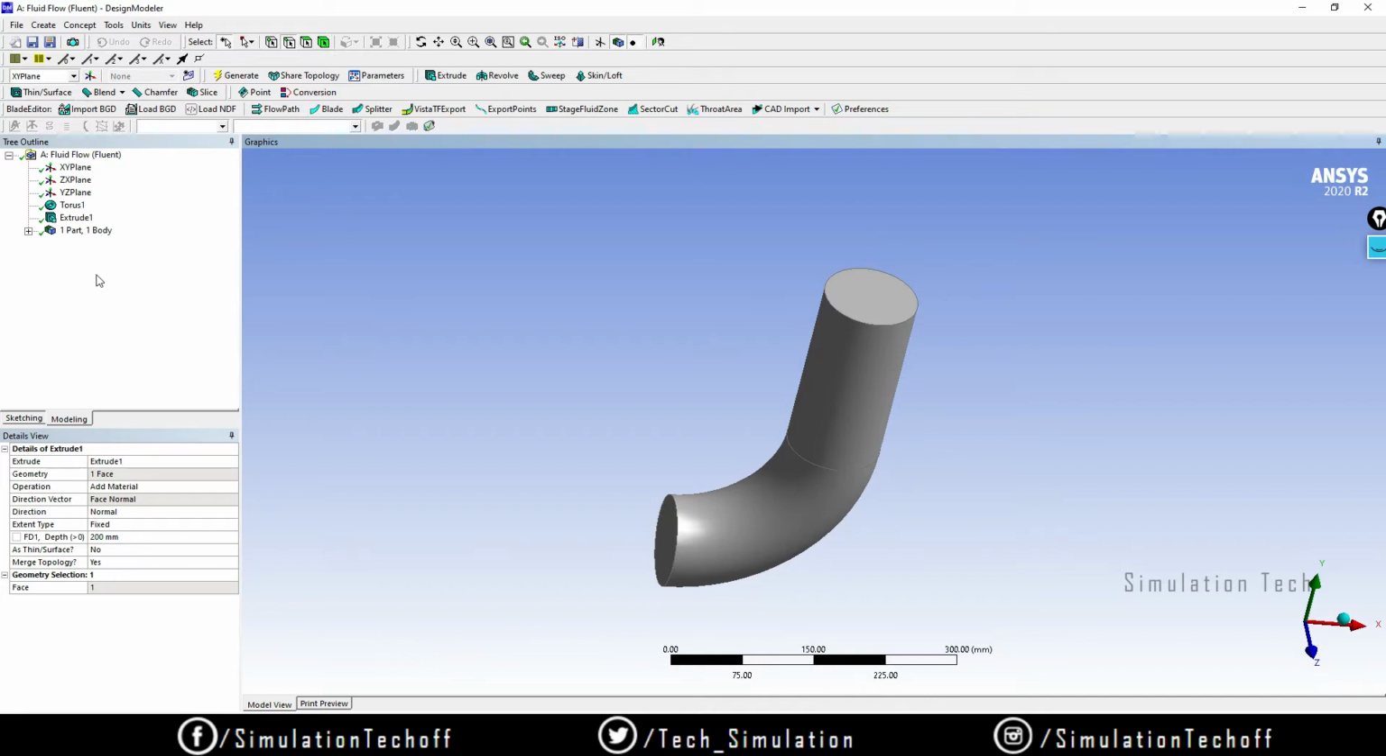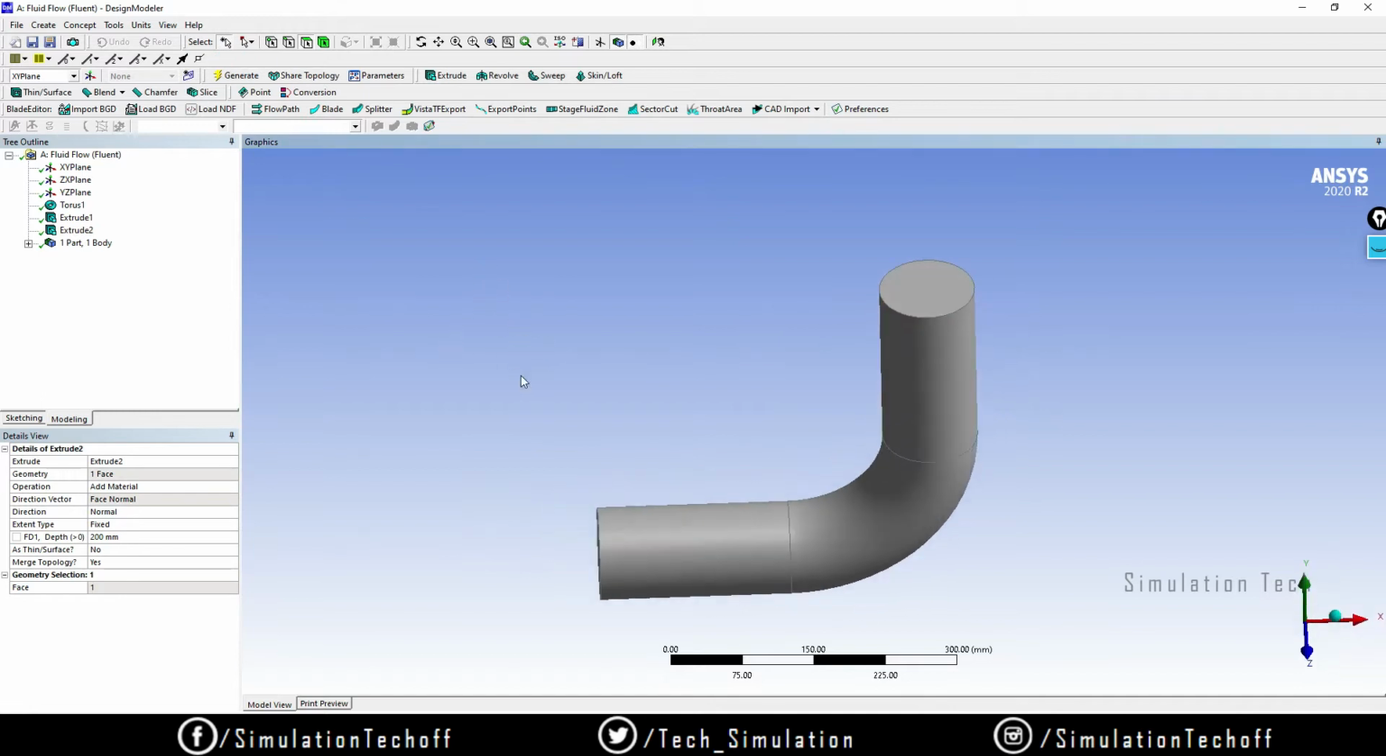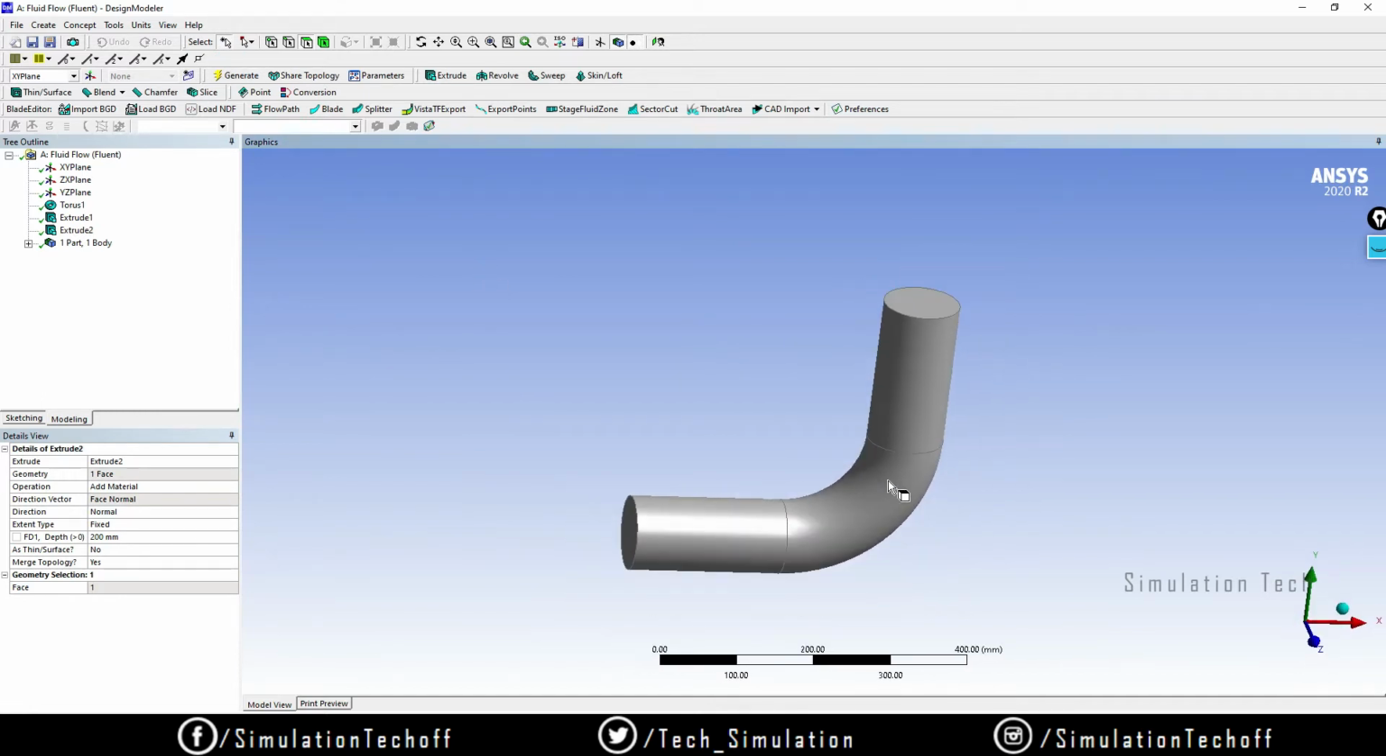After that, again select extrude. I want to extrude this face also, so select this face. Make sure you are in the face selector mode and click on apply. The direction is also normal to the face. Select that particular face and click on apply. The depth is 200 mm. I don't want to change that depth, and click on generate. You get a pipe section.